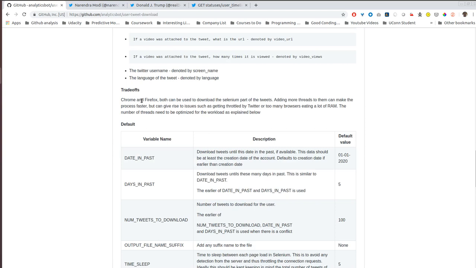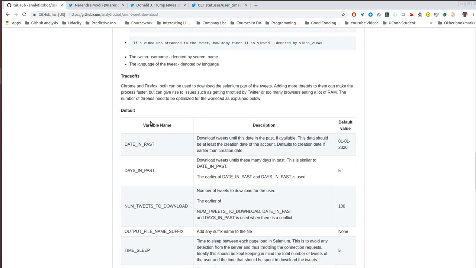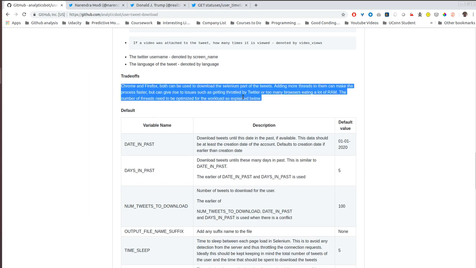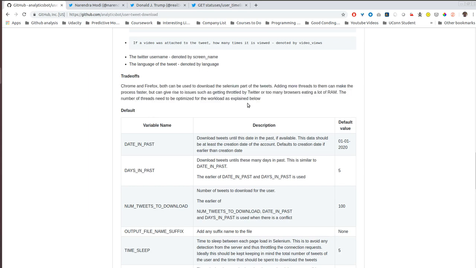Let's take a look at the trade-offs. So Chrome and Firefox both can be used to download the Selenium part of the tweets. Keep in mind that adding more threads makes the process faster, but it can also give rise to issues such as getting throttled by Twitter. For example, if you are using hundreds of threads, Twitter server might block you or might throttle your requests. So keep that in mind. I have not taken that into account. However, that can also be taken into account while building the code.